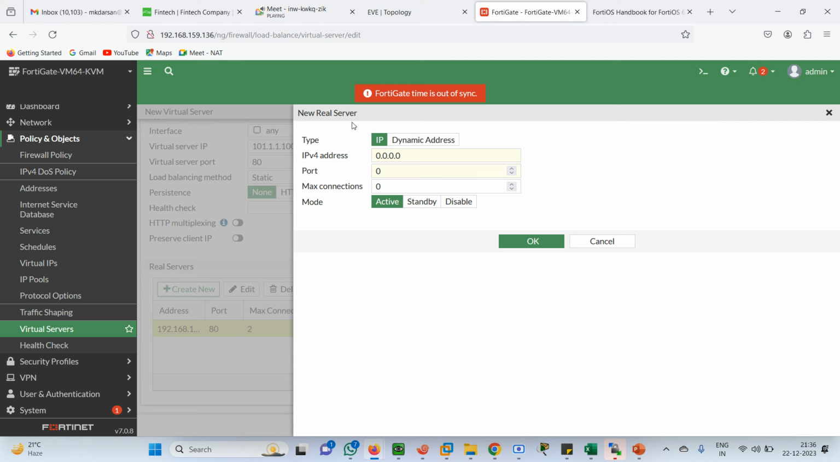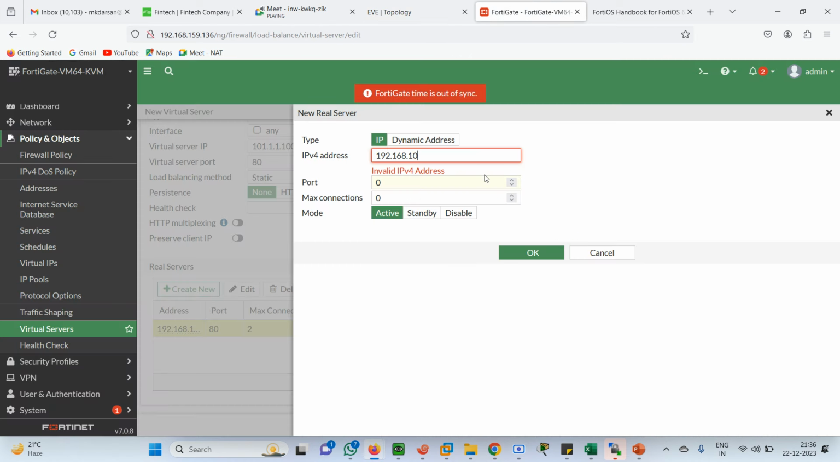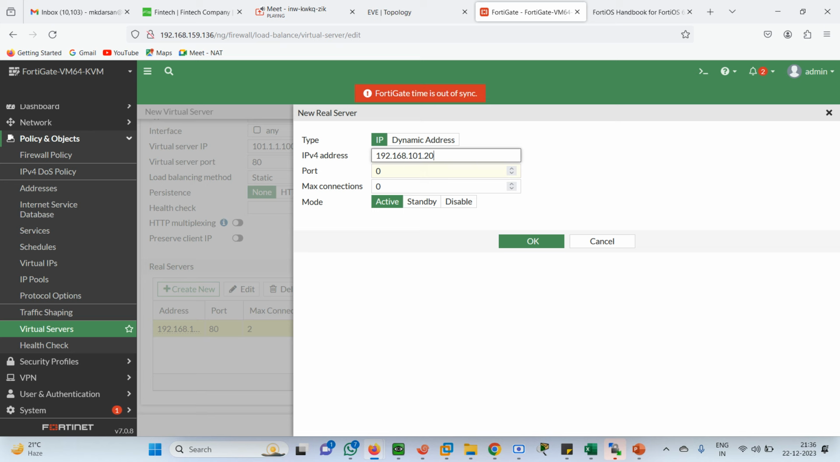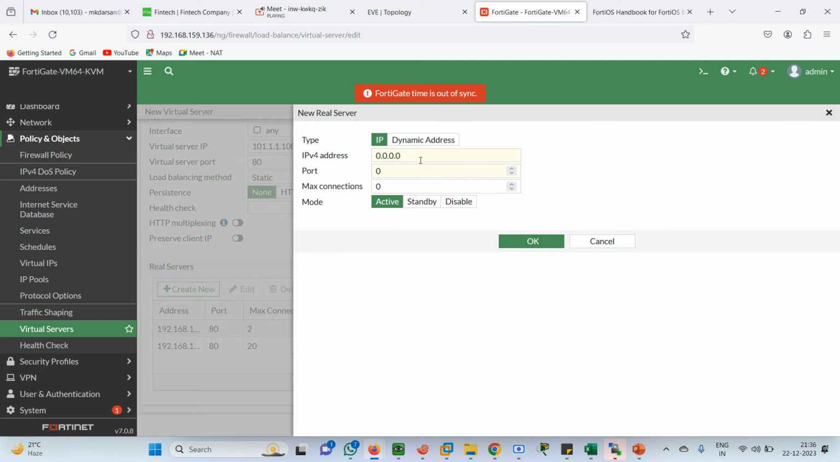Create a new one, another IP is 192.168.10.20, port 80. Okay, and the port number will be anything you can give, any maximum count, 100 or 200. Based on your server capability, you can decide how many connections that server can maintain at the same time.